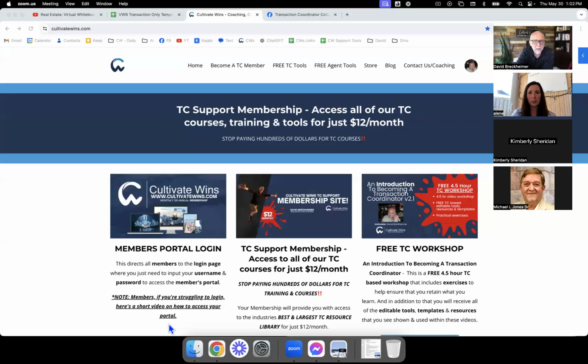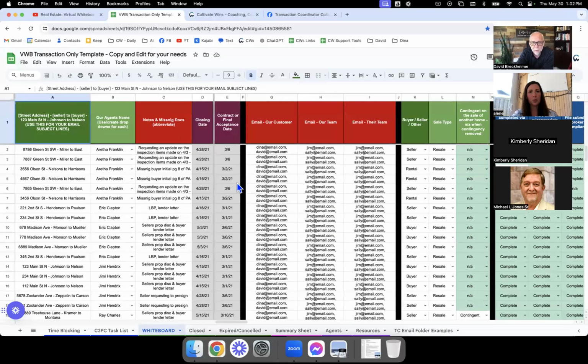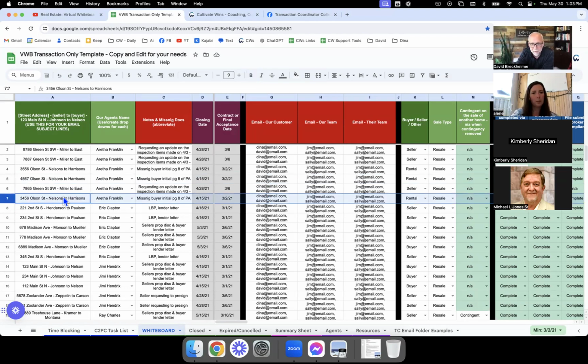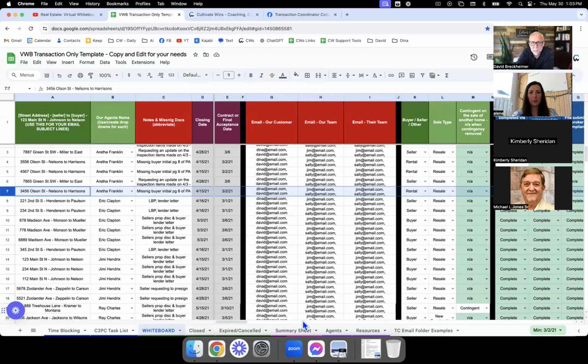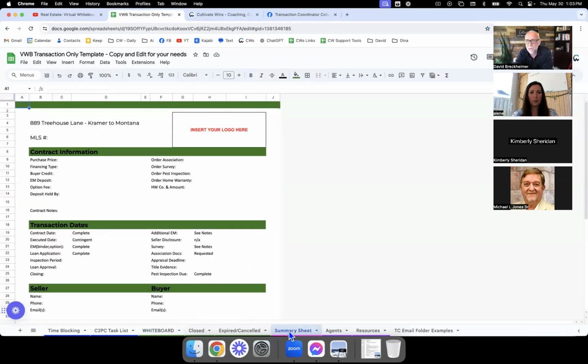All right. For those that are unfamiliar that are joining us or going to watch this on video, basically what we are talking about, this is our virtual whiteboard, so this is where the transactions would be. Let's use this particular transaction on line 7 as an example. What she's trying to do is make sure that all of the information that she has in this particular transaction is populated onto her summary sheet.